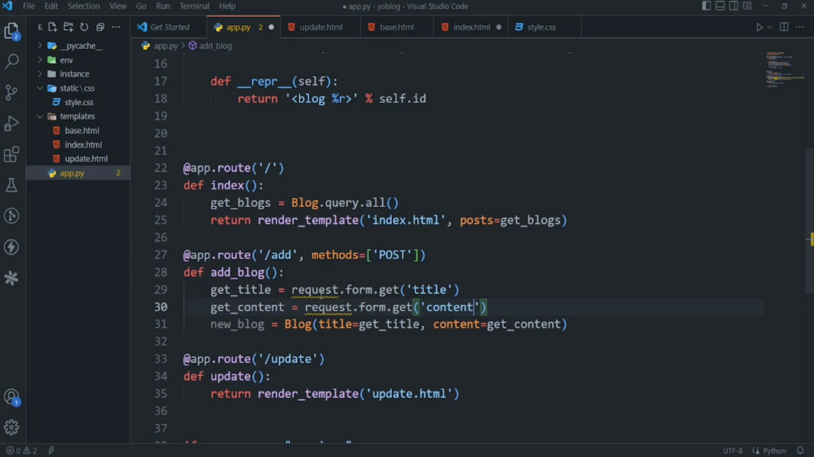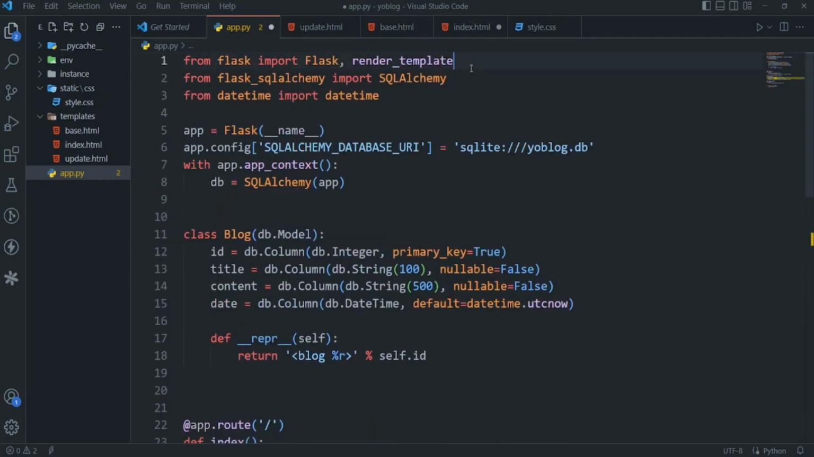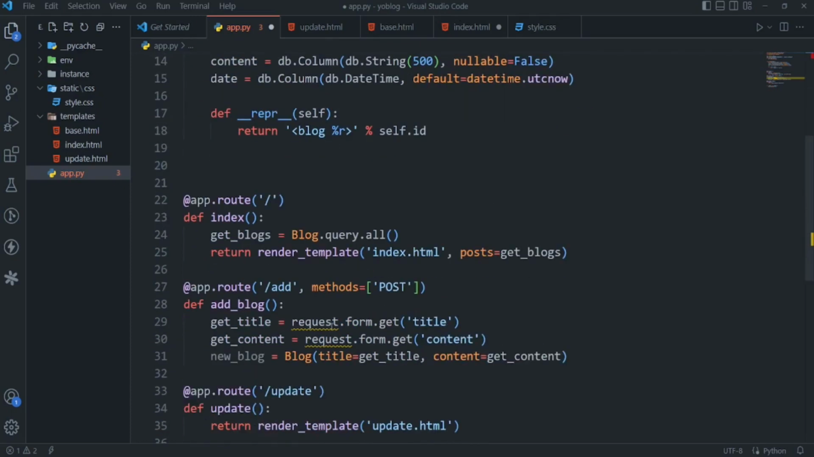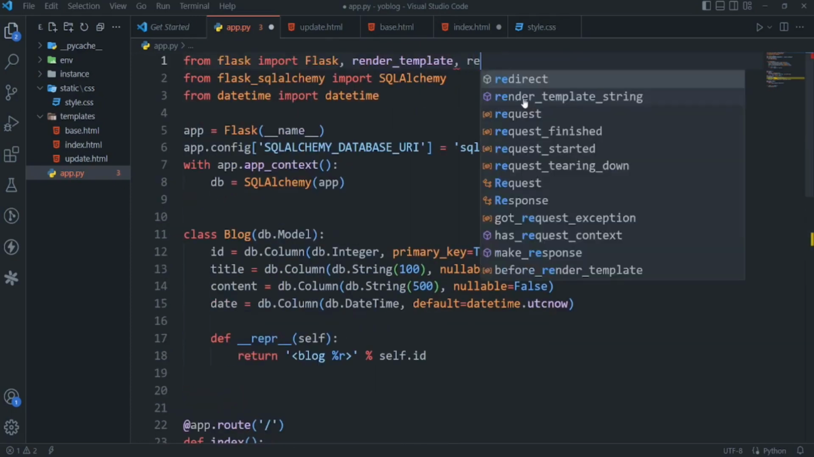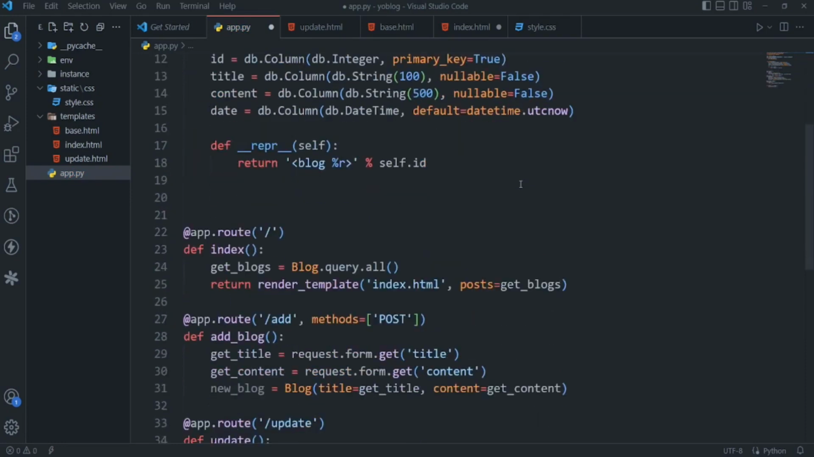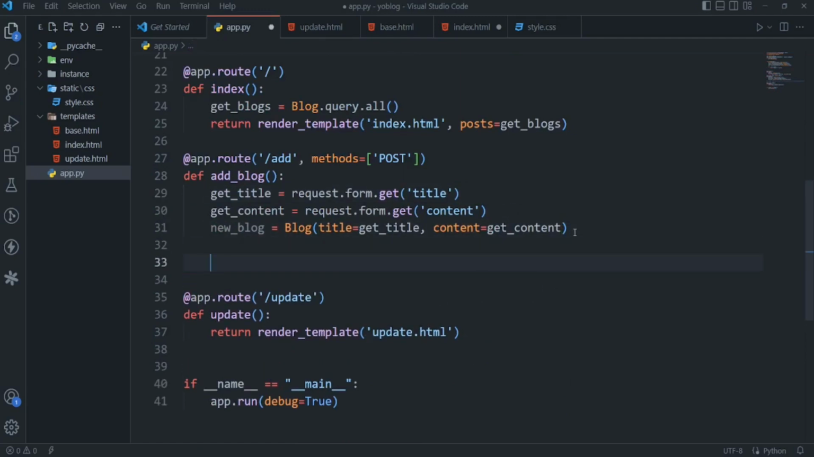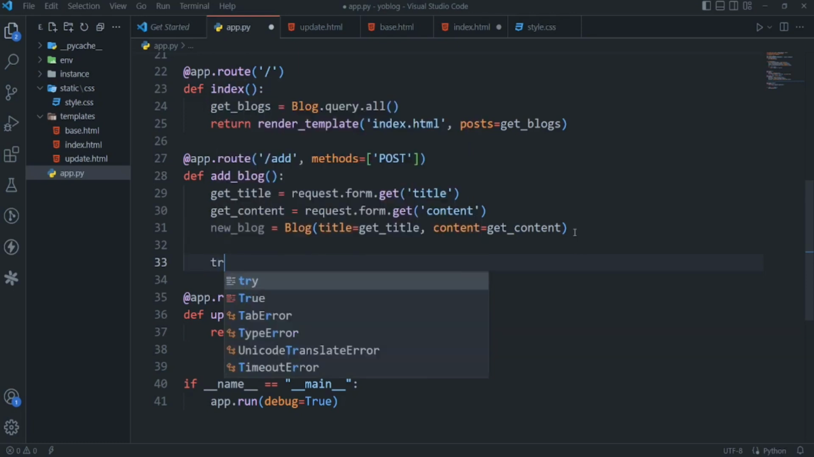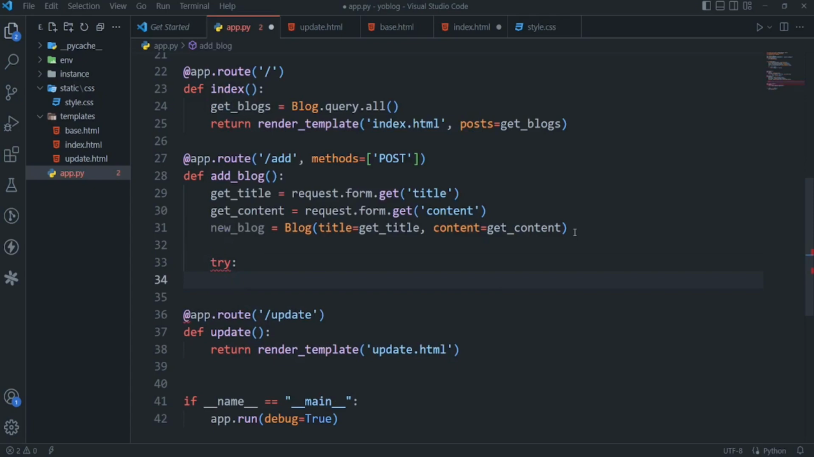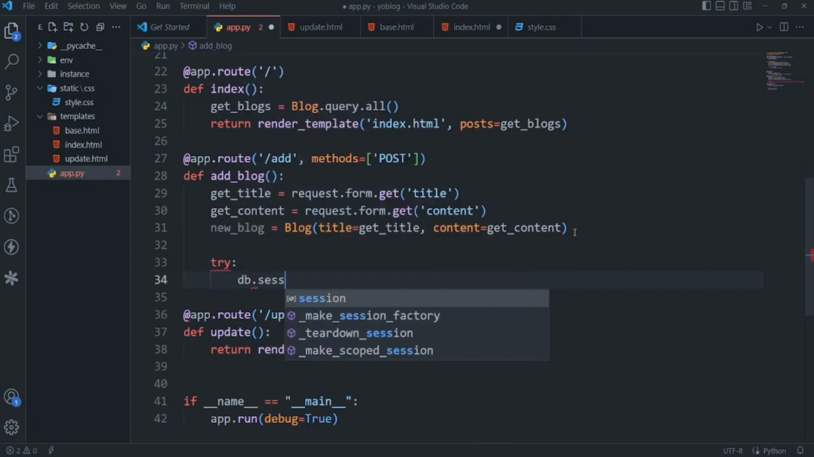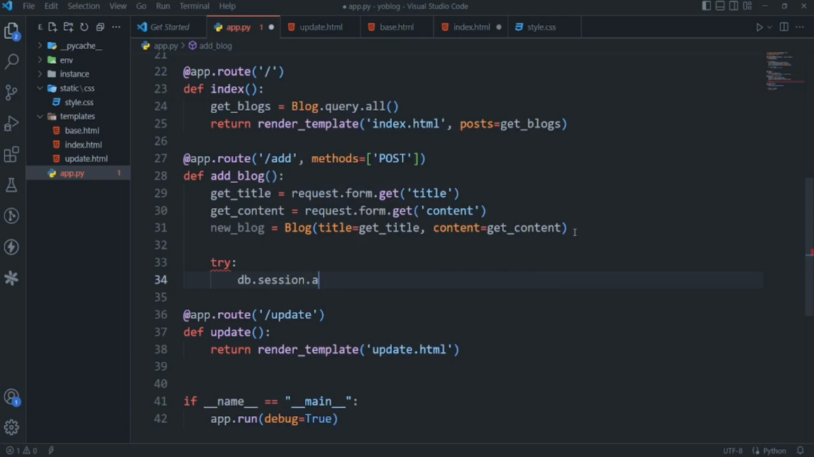So you can see this is highlighting. So what we need to do next is to just import. So you need to import this request. So after importing it, you will see that not be there anymore. So you can save your work now. And what we need to do now is to use a try except. So try, db.session.add. So this db.session will add the new blog post that we created, new_blog. Right? So this is what it's going to do.